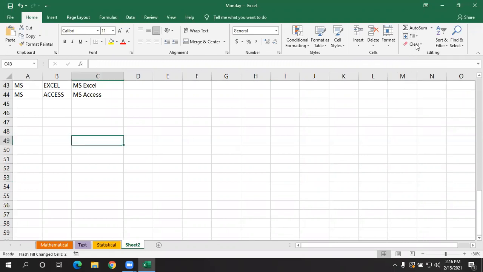So last class we have completed this clear. Let me just tell you what is clear all. Clear all means within a cell or within a range, whatever you have given, it can be a format, content, or anything, it will clear everything. Clear formats, it will only clear formats. Clear contents, if you have given a format and the content, only content will be cleared, but format remains.